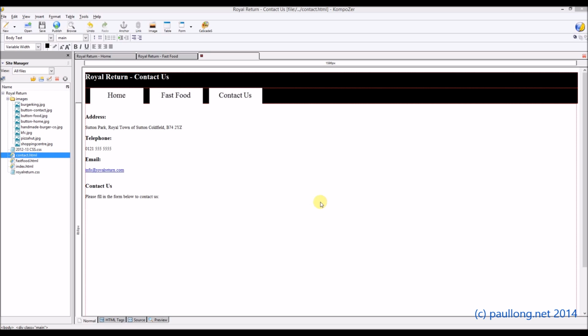This is 3B part 2, where we're now going to add the form so that visitors to the website can contact the Royal Return Shopping Centre. You can see that I've already put in a subheading of contact us, and I've put in an instruction. It's always good to have instructions when the user is expected to do something. Now we need to put in a space here for the form.